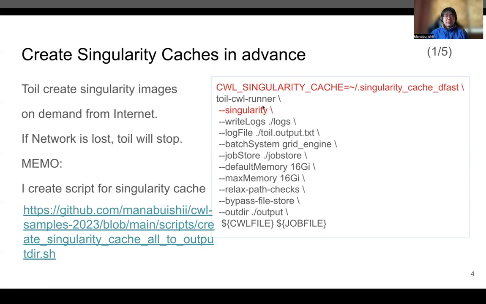So the first is: create the Singularity cache in advance. If there is no cache, Toil creates the Singularity image on demand from the internet. If the network is lost, Toil will stop. Even if the network is lost for a very short time, less than 1 second, Toil will stop. So I created a script to create the Singularity image cache, and the script is available here.